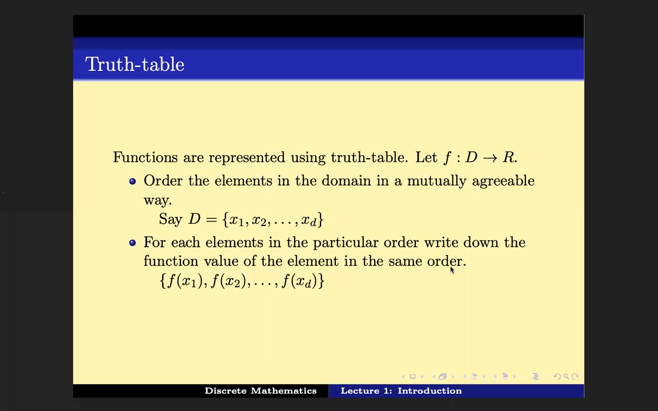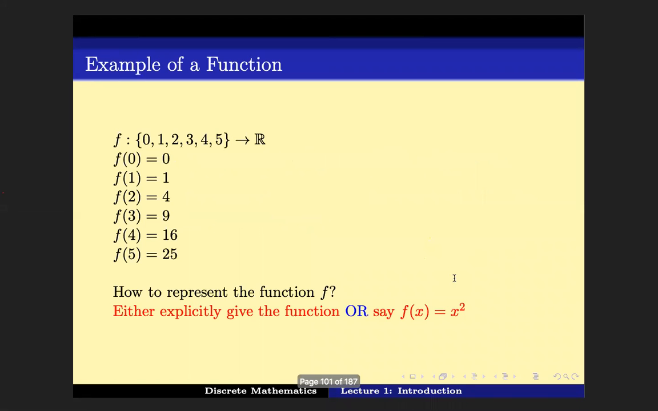Okay, so this is what I mean by a truth table. Say I have this function. Look at this function. I have the set 0, 1, 2, 3, 4, 5, right? If you have to explain to me what the function is explicitly, a simple thing is that you just send me a vector containing 0, 1, 4, 9, 16, and 25. Right? I get to know what is what.